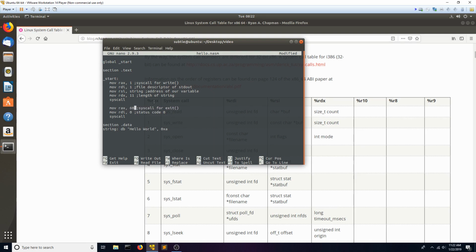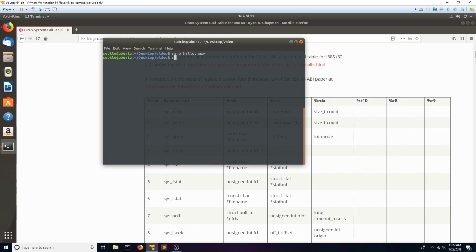Okay, no typos anywhere, so we're gonna exit, assemble, and link. -f is for format. We create an object file, then we link it. So now we have our executable, and if we run it, it prints hello world. Okay, so that was very nice.